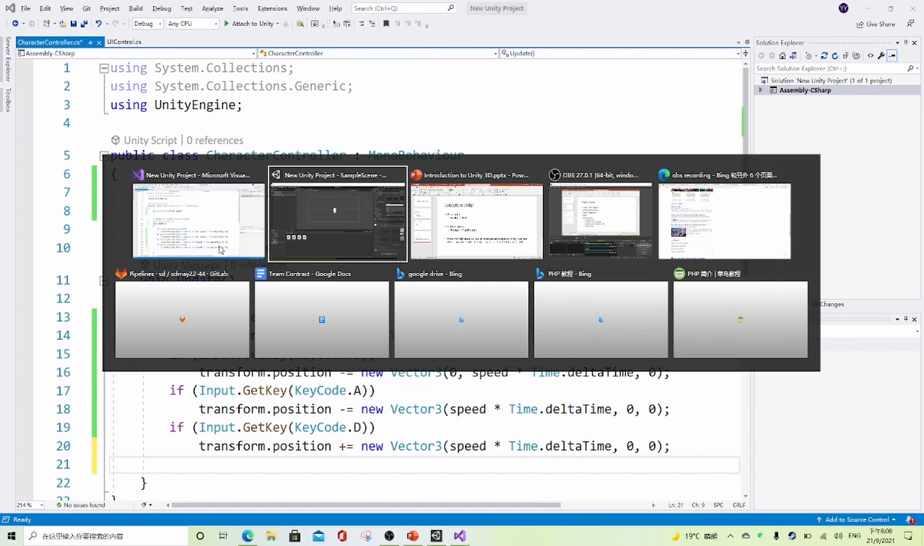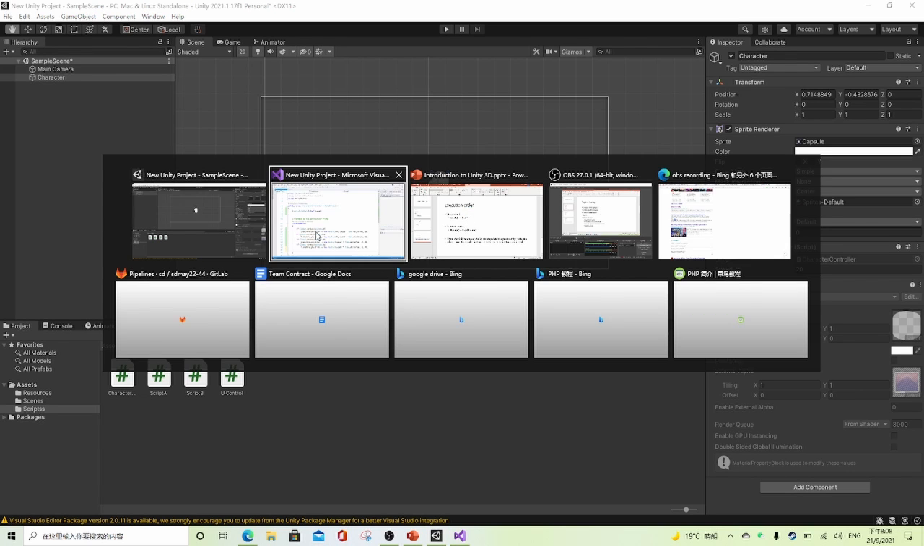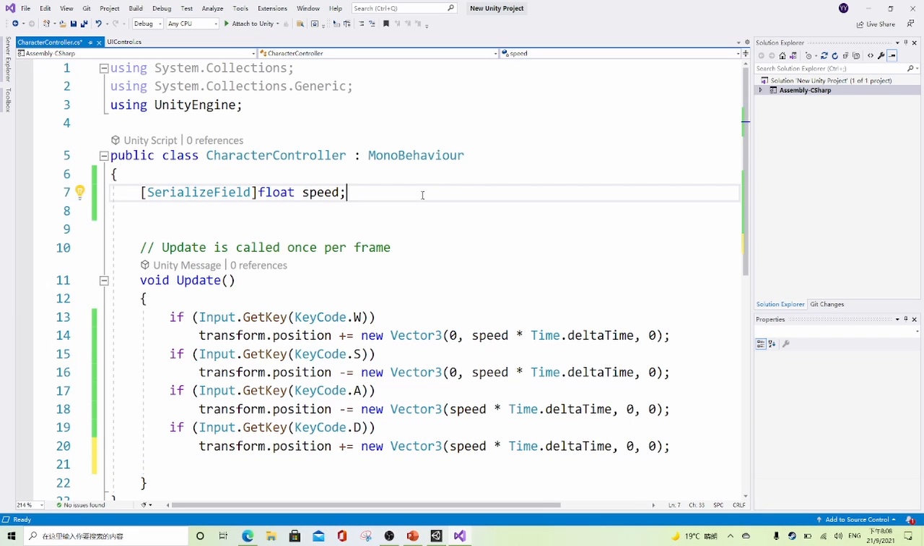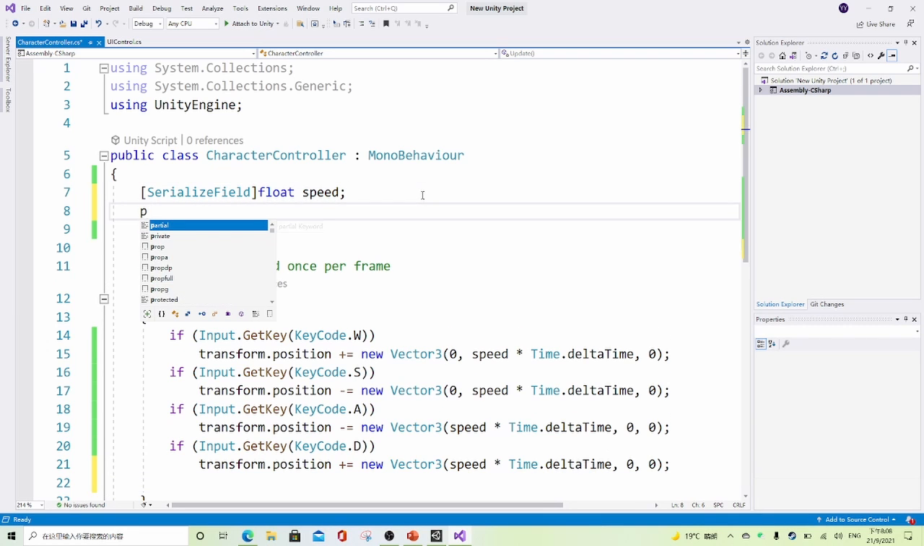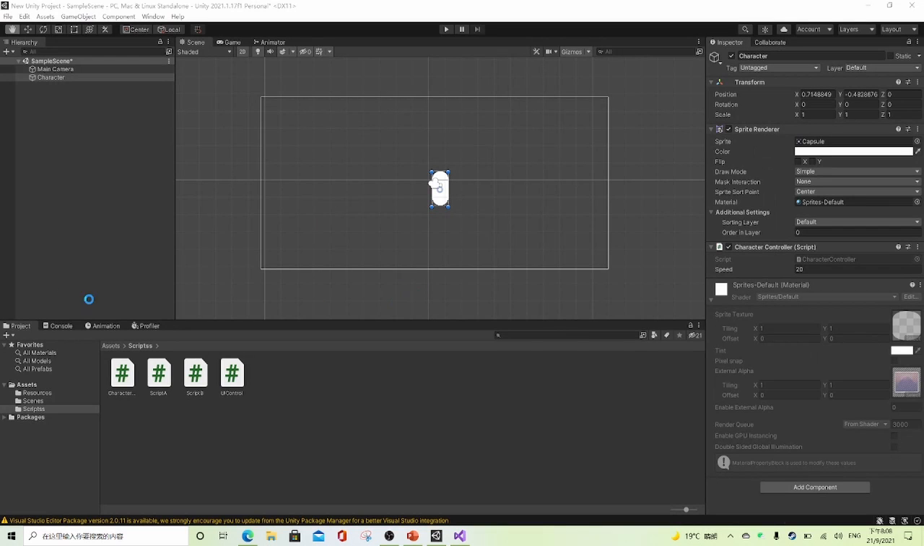So right now we already have a character controller, and then what if we try to deploy a trap while we are hitting space? We can do this in two ways. First, we create a public GameObject here, just called trap, and then we go back to this thing.